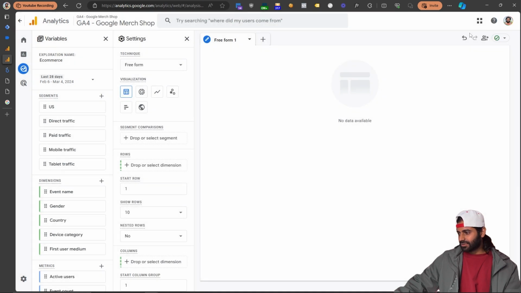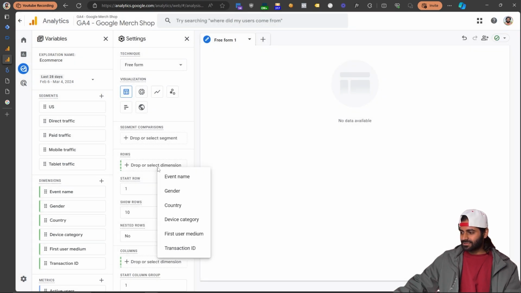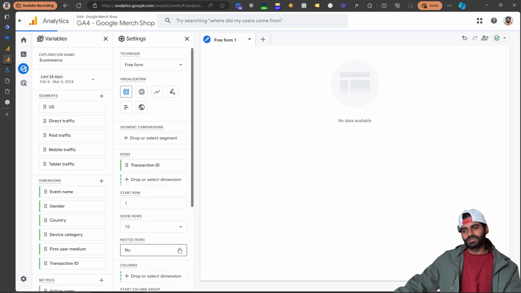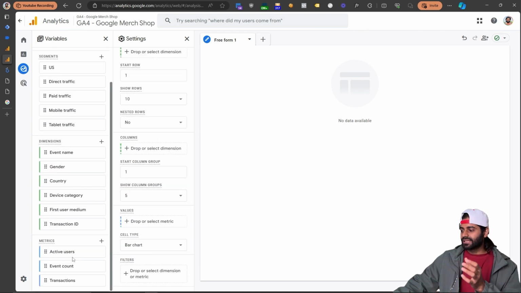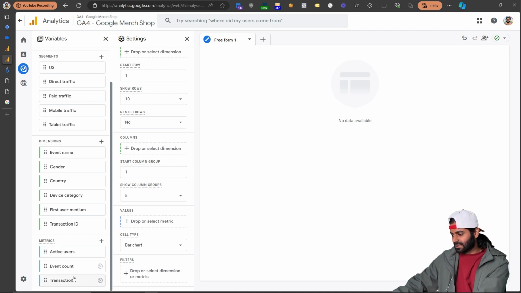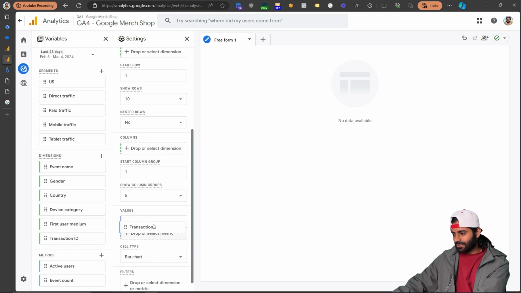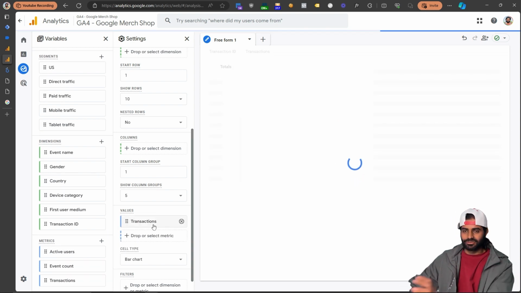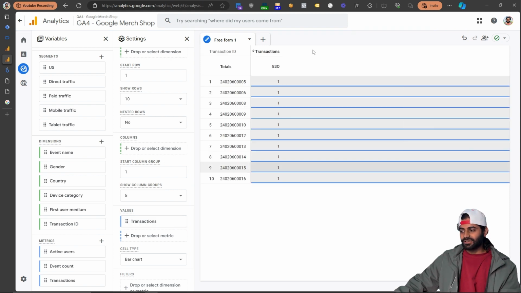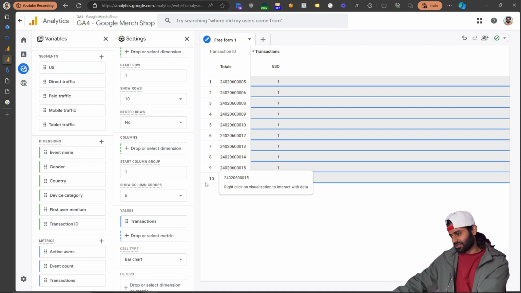Great. So what this is going to do is, as soon as I add the transaction ID in the rows, the rows are going to have the transaction ID, and I can see various values against that. I can see how many transactions happened against this transaction ID. If all of the transaction IDs have 1, then that means each event is recorded once. That means there are no duplicate conversions.